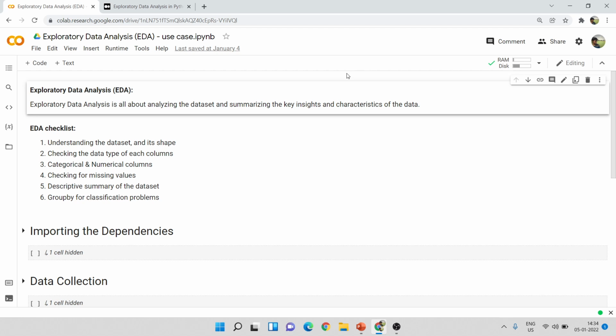Then we will work on a sample data set in order to get some hands-on experience on EDA. So you can have this as a checklist, and you can follow all these steps in case you are working on a different project. Okay, so this will be the agenda for today's video, and let's get started.